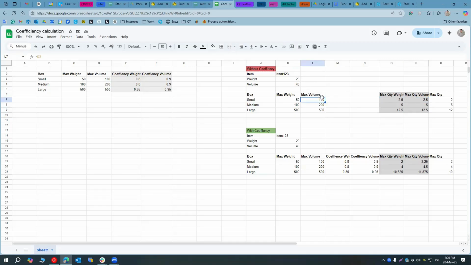The same we do with the volume. We divide 100 by 40, this by this, and this by this. And in the end, we have these values. So what's going to be the maximum quantity? What we have in that field is that we take the lowest value without remainder, right? So we take out the decimal point: it's going to be 5 here, 5 and 5, and here it's going to be 12. So those values will be shown in the maximum quantity field.